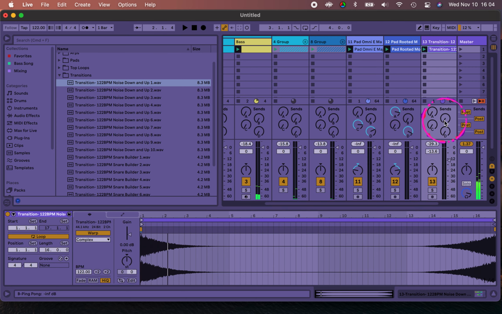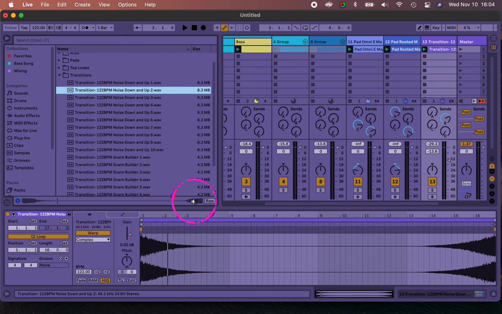And actually, let's send that one into ping pong delay. I'll play you a couple more of these before I get into it. So the first one is just a pretty plain noise, and then they get more complicated from there. And it's kind of the same, but in reverse for the ending. Some different treatments on them.